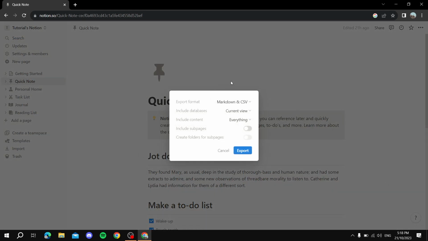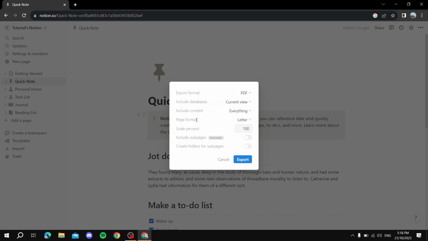Now you just need to do a few settings. So the first one, export format, you want to click on that and make sure it says PDF. And then you can just keep everything else the same. You can change the page format to A4 if you want, or A3, depending on how you want it. The standard paper that we all use is just letter, so you just keep it as that.